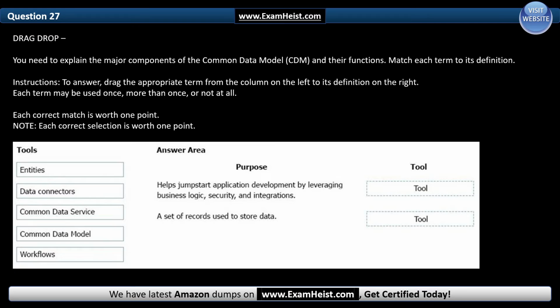Question 27. Drag and drop. You need to explain the major components of the Common Data Model and their functions. Match each term to its definition. Instructions. To answer, drag the appropriate term from the column on the left to its definition on the right. Each term may be used once, more than once, or not at all. Each correct match is worth 1 point. The tools provided to us are entities, data connectors, Common Data Service, Common Data Model, and workflows.